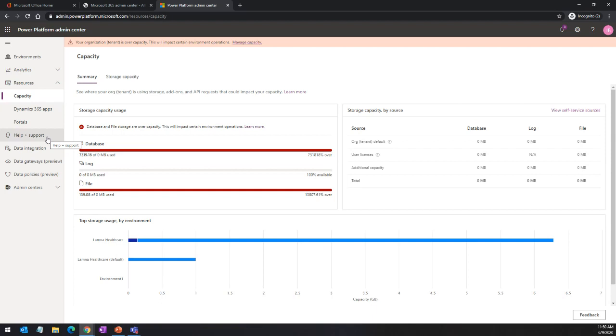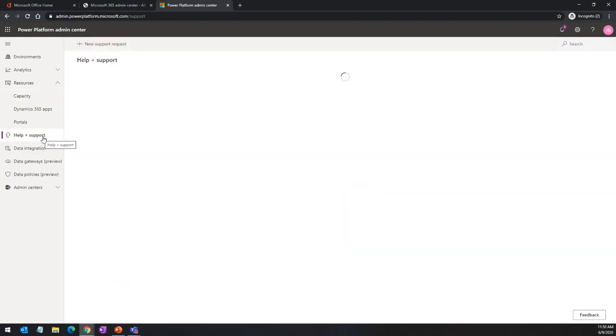All right. Here we also have help and support. If you run into an issue where you need to contact Microsoft, you can open a new support request right here.